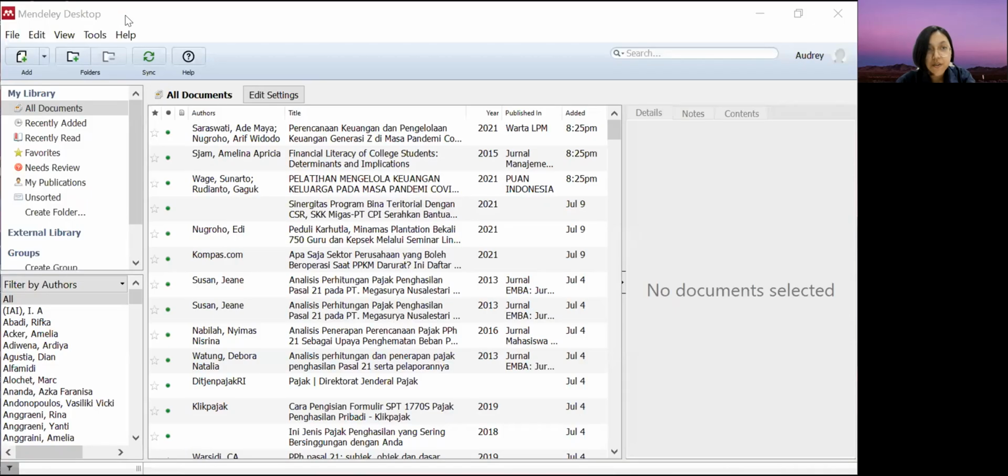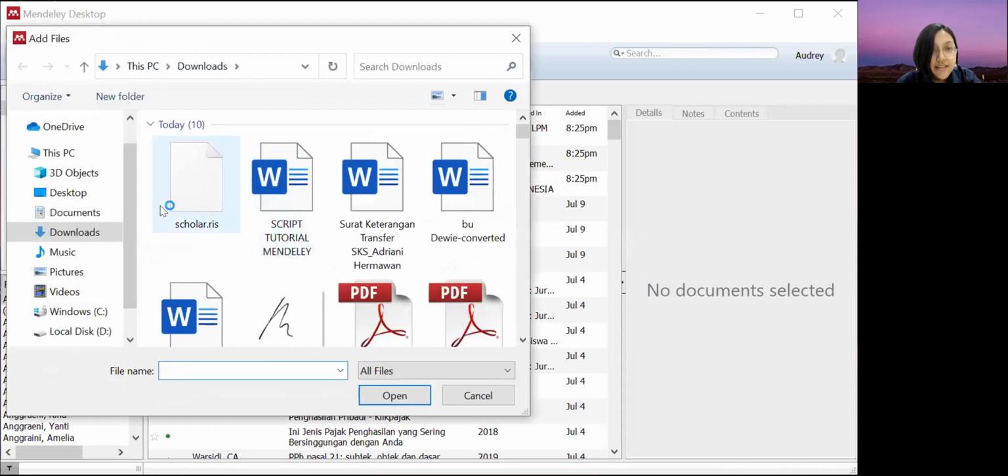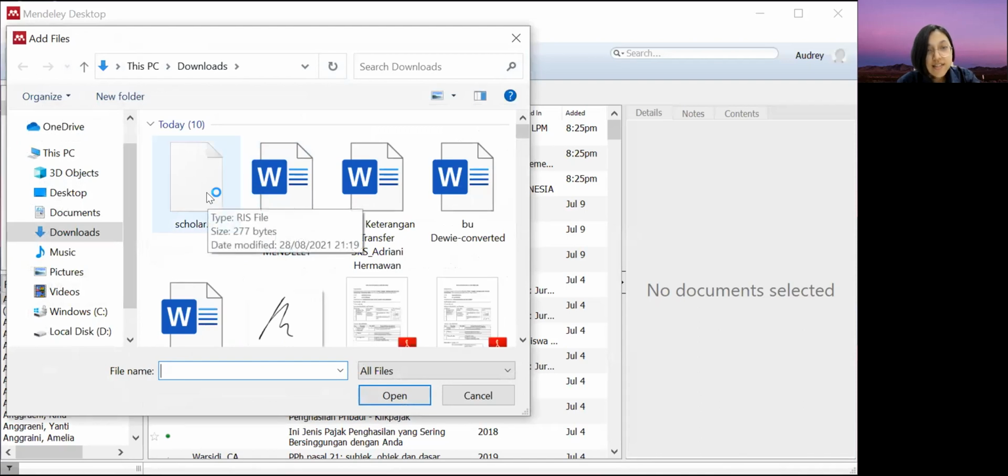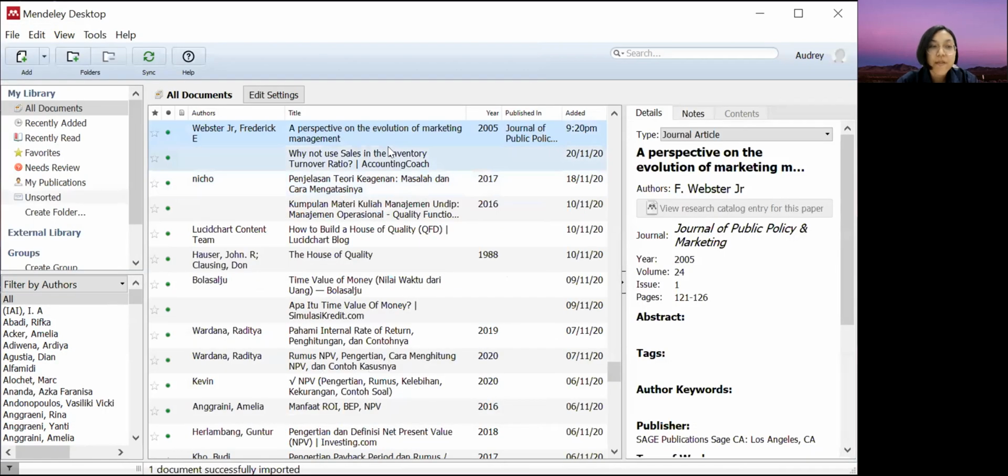After that, you go back to your Mendeley desktop software once again, and you can click this button. Click Add, and click Scholaris. It's the references that you downloaded before. And then it will be ready to be used. So now let's go straight into your Microsoft Word.